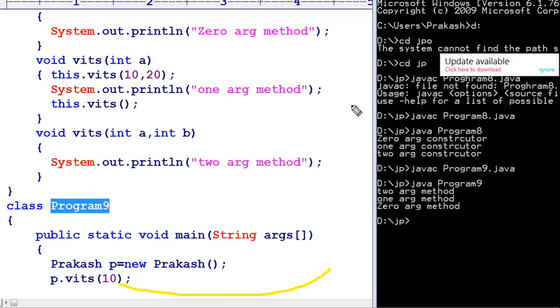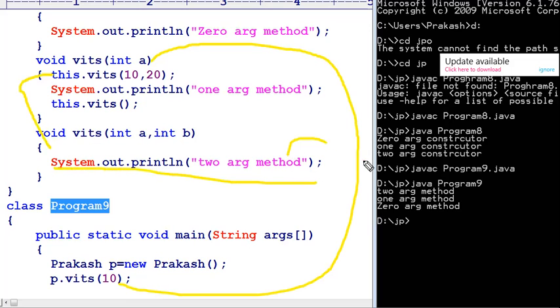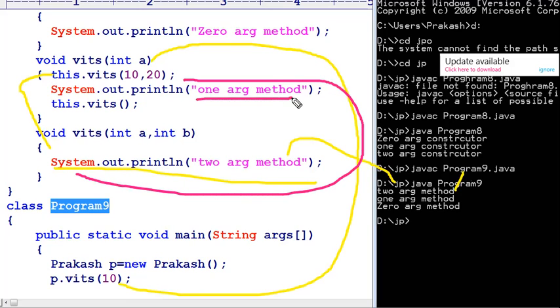I am calling the one argument. It is calling the two argument. The two argument result is the two argument method println. It comes back to the one argument code, and again it is executing one argument s, and finally after executing the second statement of the one argument method, it will call the zero argument method. So that is how it happens.